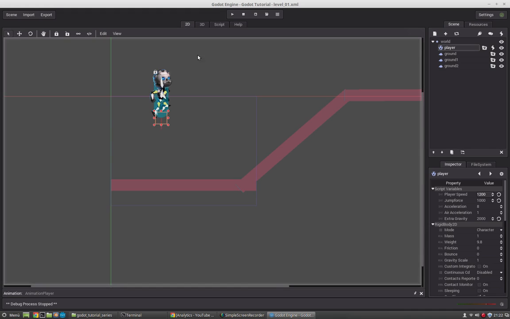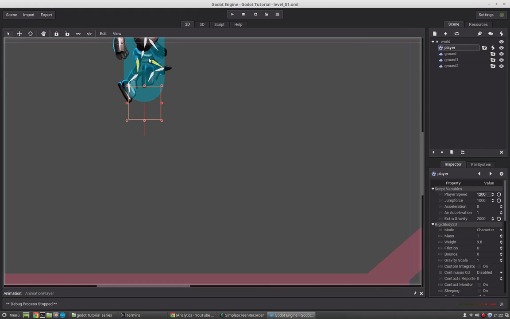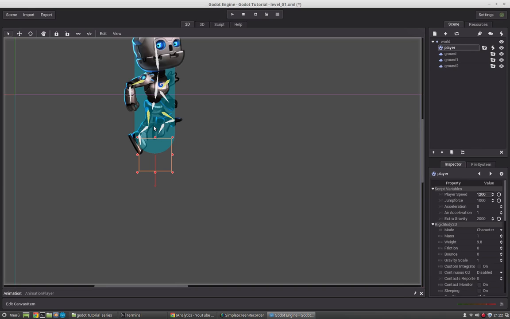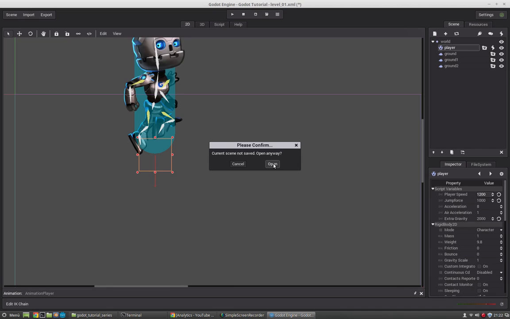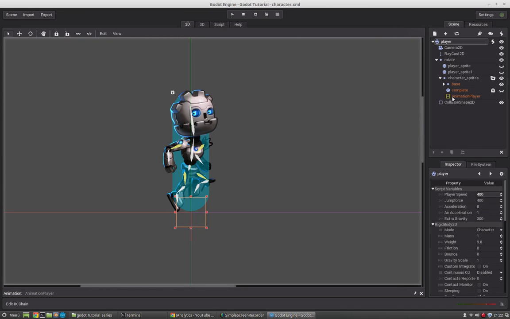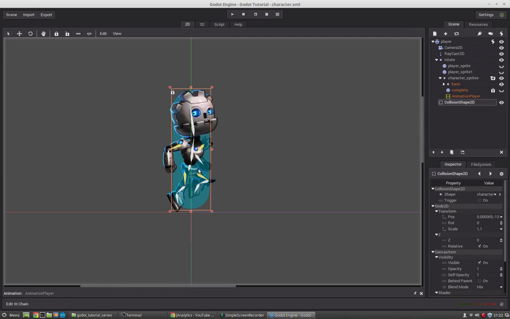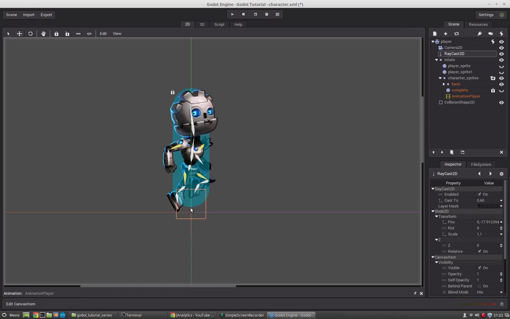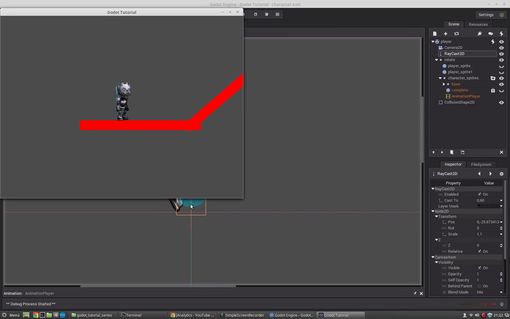Okay, and I think we will correct the collision shape here a little bit. So we will save that, open it now, and move it upwards a little bit. Like that. And the raycast also, so he is in our character. And now let's see if it looks better. Okay. So if we jump, this works. Okay, I think that's it for this tutorial.